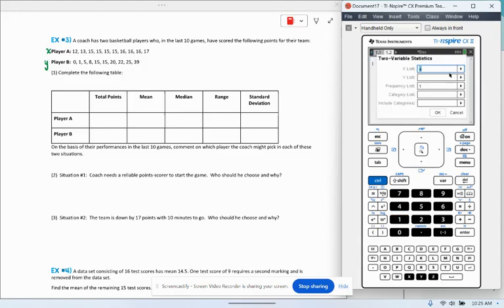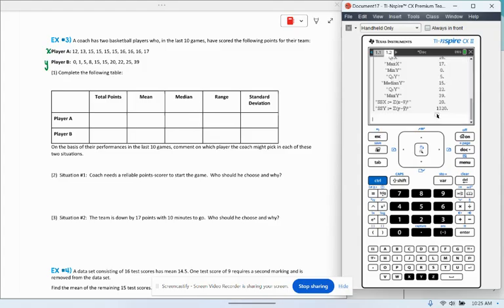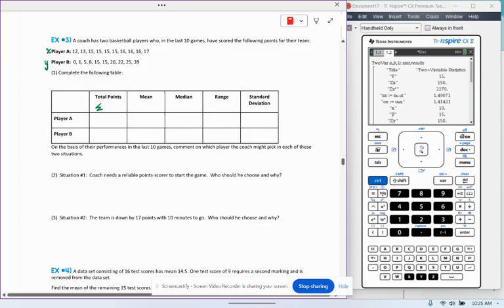Your X list will be player A, your Y list will be player B, and you're just going to hit OK. So now you'll see that you not only have an X bar, but you also have a Y bar, and that's just saying X bar is whatever you called the first list, so that would be player A. So I'm going to copy down all the information for player A with the variable X corresponding. Then I'm going to do the same thing for player B, but now with Y instead. So on the X list, it's going to look like the sum of X for player A, or it'll look like the sum of Y for player B.